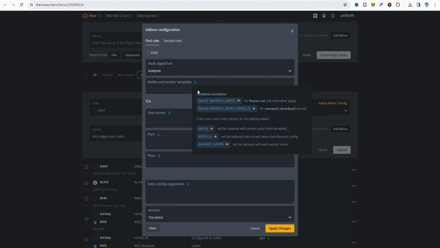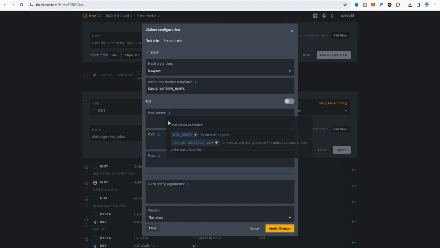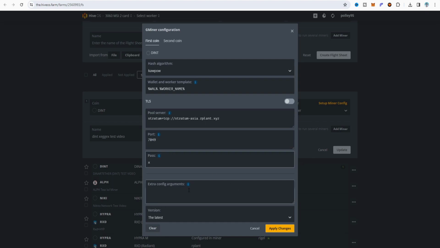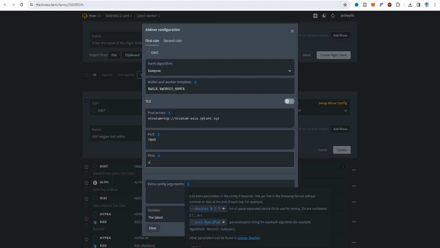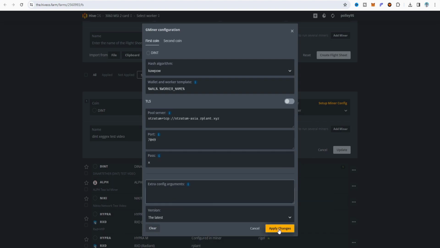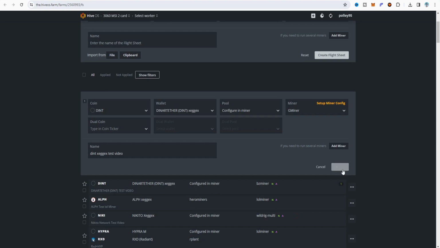In here choose wall.worker name, and the pool server is pasted here. Now we need a port, so I just copy it, delete this and paste it in here. Password you can choose as X, and on the extra config you can choose any of these, but I choose blank. Apply changes and update or create.